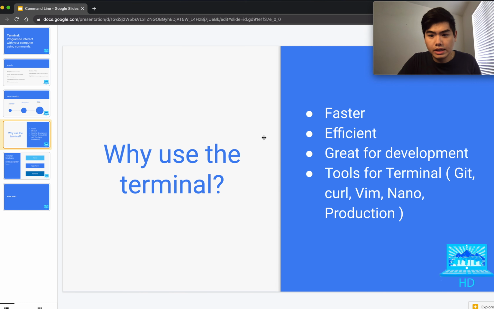The other thing is that it's very great for development. There are certain things that you can do only in the terminal that you can't do inside of your system without any third-party tools, of course. We'll be seeing what those are in the next video. And there are some tools that come with the terminal straight out of the box, and other things you can add on to your terminal use case, such as curl to make HTTP requests, and also text editors like Vim and Nano.